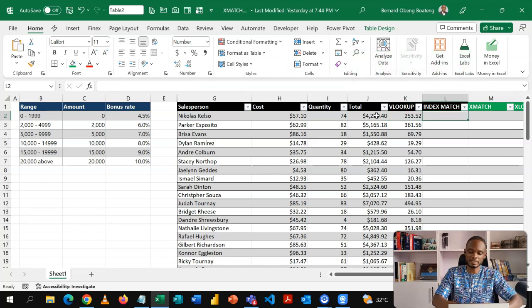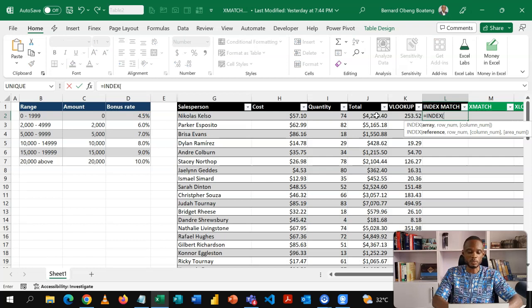So if I was using INDEX MATCH, I'll start with INDEX, right? My result is coming from this bonus rate. So I'm going to select this range. Okay. Now, remember to lock it so that it doesn't move down. So F4, and then I'll introduce MATCH. So MATCH is asking for my lookup value, right, which is the sales amount. So I'll choose the sales amount, bring a comma, and then match it with the lookup array. So in this case, this is my lookup array.